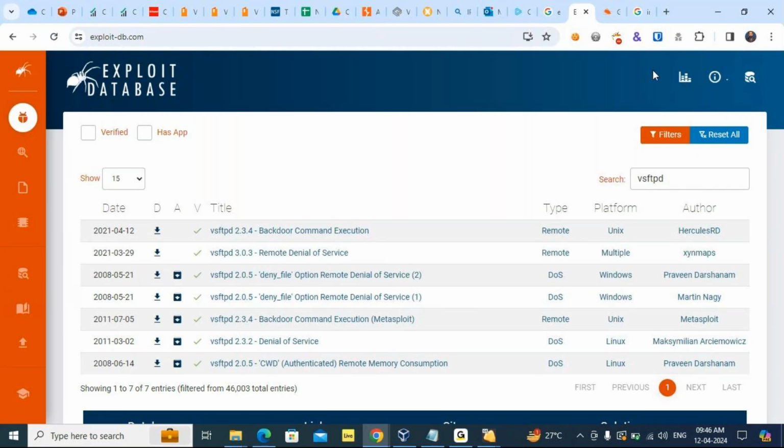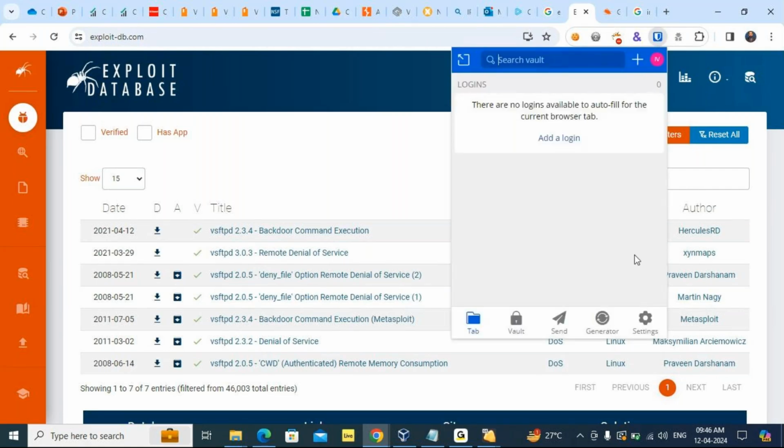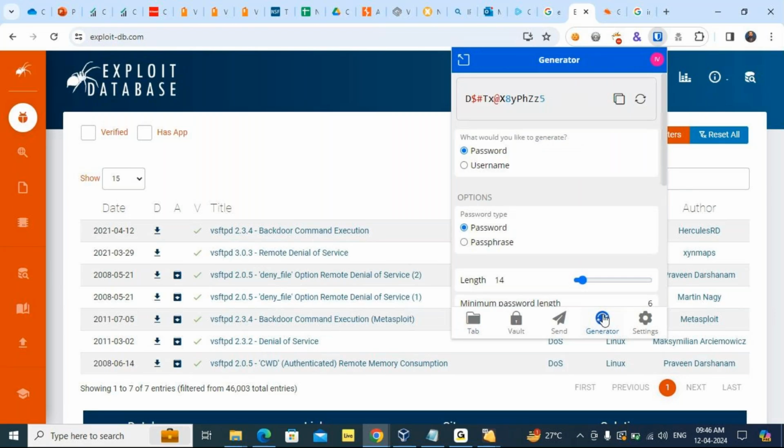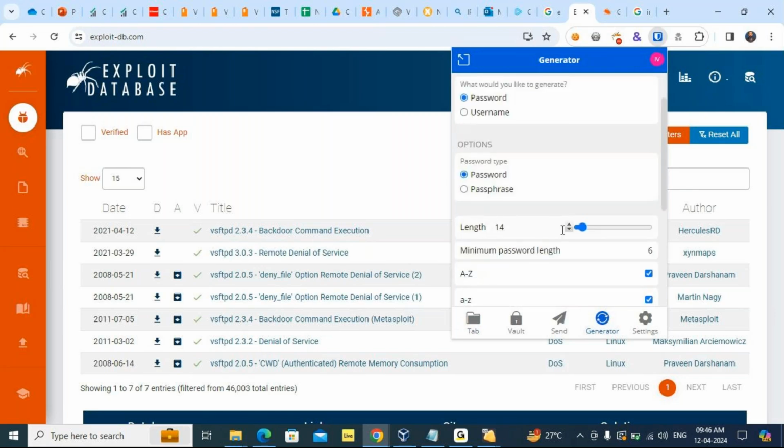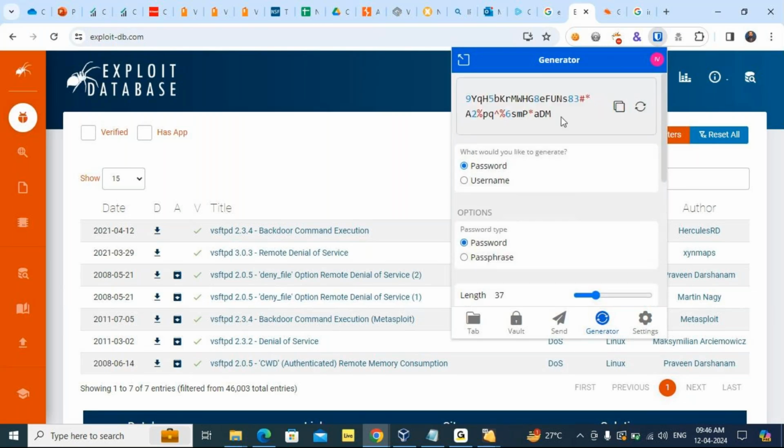So I use nowadays a password manager called Bitwarden. Here I generate a strong password. I don't have to remember it. It's 36 characters long, and I click on this and it generates a random password. I'll copy and use it. And it goes in my vault, just like in Chrome or Google there is a password manager, but this is another one, Bitwarden.